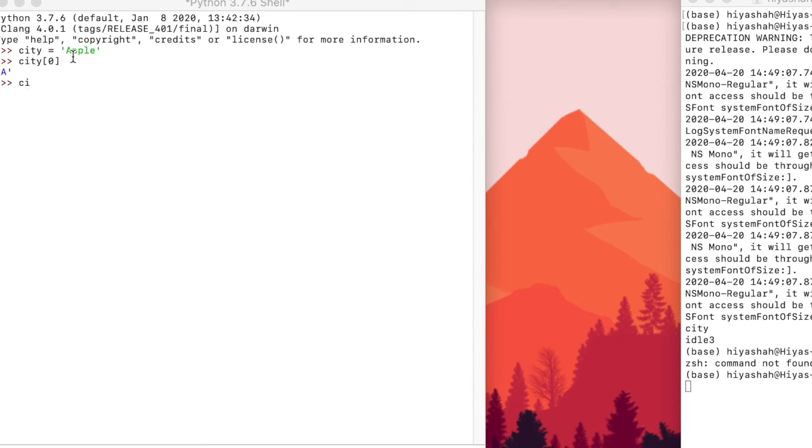You can also display a burst of characters in a string using the slicing operator. Right now I'm getting all of the characters in the string from 1 to 3, not including 3.